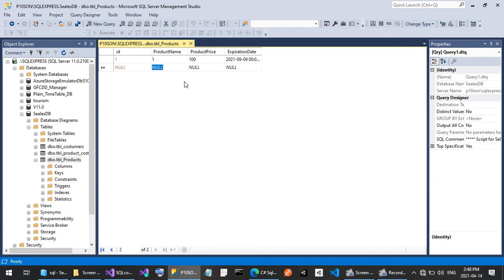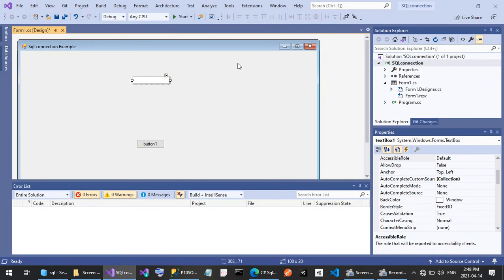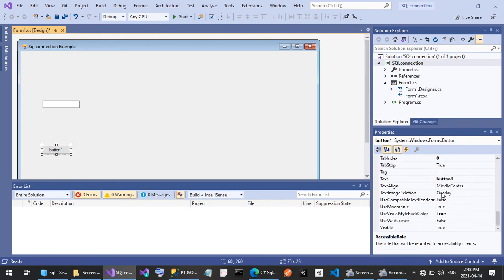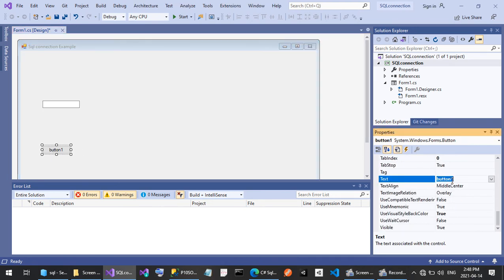So right now we have only one record. I want to read that record inside my SQL server here. After I click this button, let's say for example, I came here, I say this text is not true, is correct. Okay.